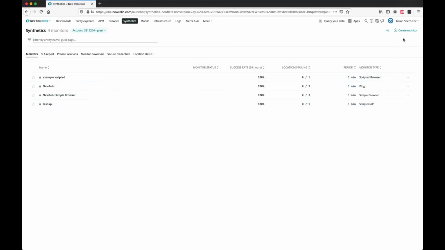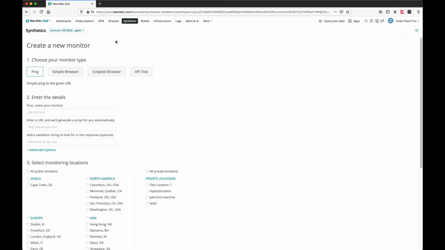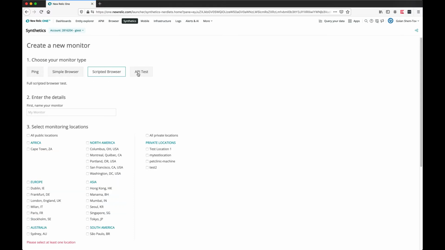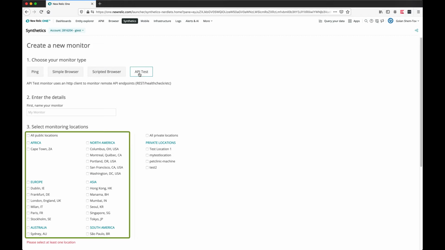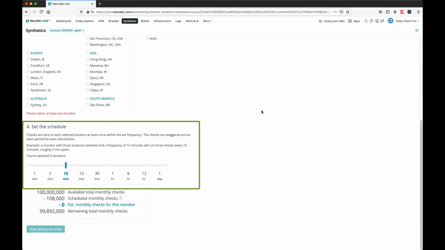When you create a new synthetic monitor with New Relic, you have 4 options: ping monitor, simple browser, which is a page load, scripted browser, which is a workflow in your browser, and an API test. You can run the synthetic user from a variety of geographical locations and from your data center, and run the synthetics on a schedule.